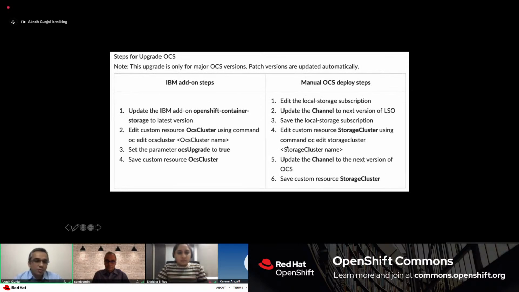This is a comparison for upgrading OCS. Whenever we upgrade OCS from one version to another, here also we only have to deal with one OCS cluster custom resource, where we just edit the resource and set a Boolean parameter as true. Once the cluster resource is saved, it will automatically get upgraded to the next available OCS version. If you compare it with the manual steps, the customer needs to know which version he has to upgrade to, provide that in the storage cluster resource, and update the channel. Those are some of the simplifications we have provided for upgrade steps.